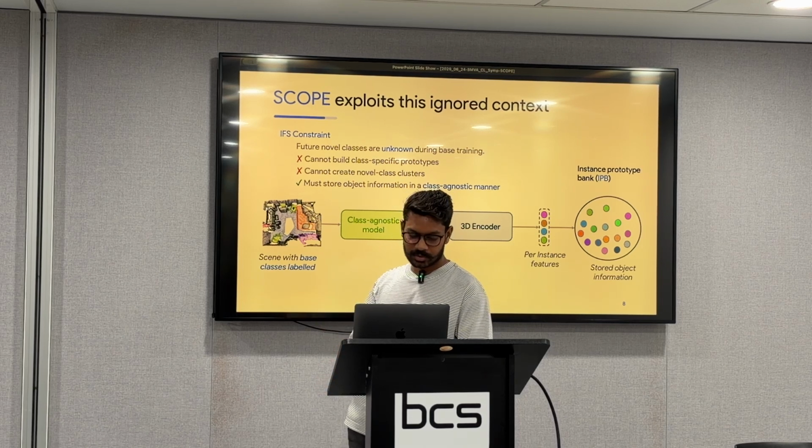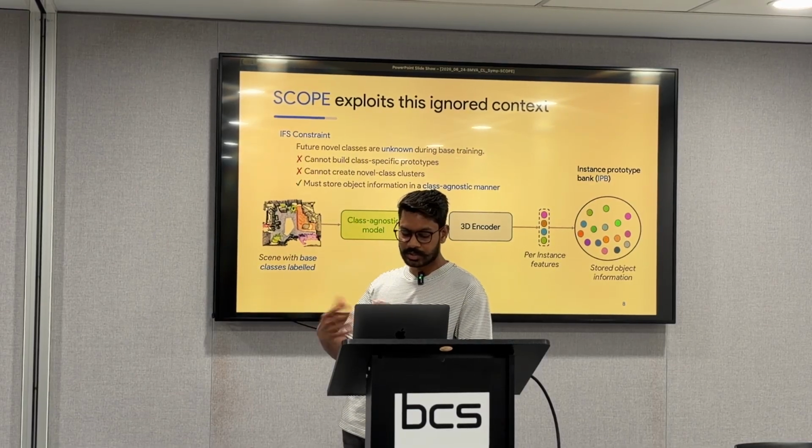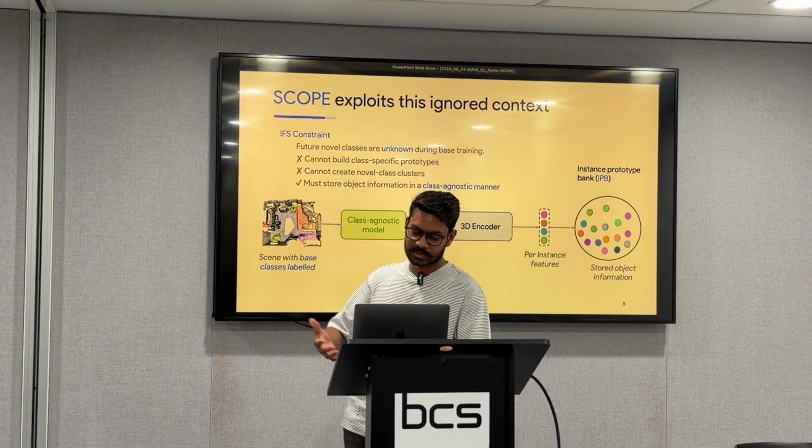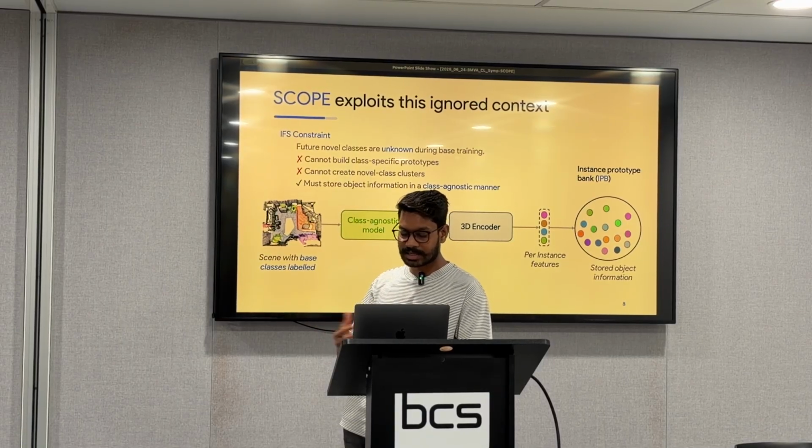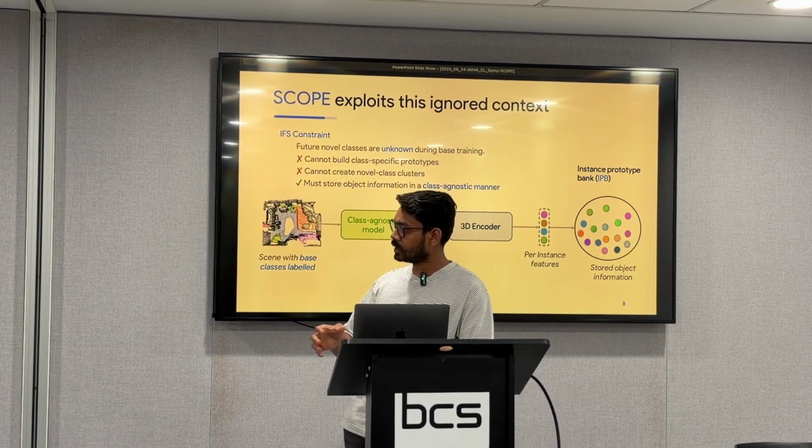One thing I also want to mention is that we use this prototype bank and do not build class specific clusters, because in the continual learning setting, we assume that we don't know anything about the future. We don't know the names of the classes which will occur in the future, or how those are going to come in. So that's why we can't build class specific prototypes, and why we went with the instance prototype bank, which is a class agnostic memory bank.